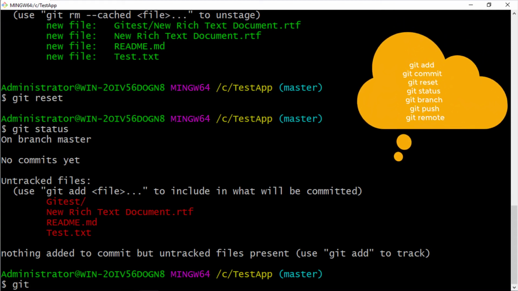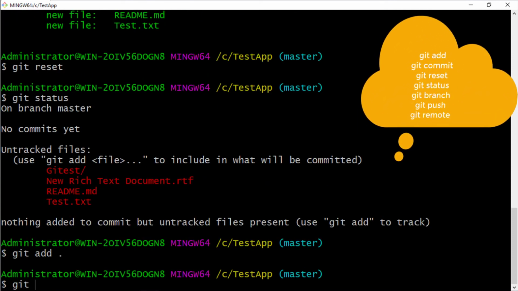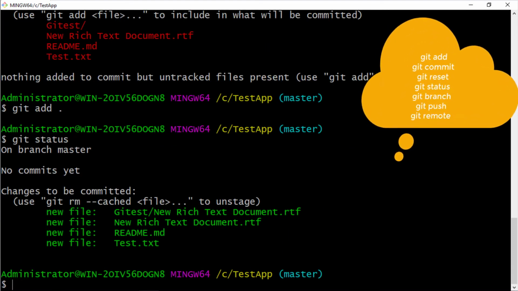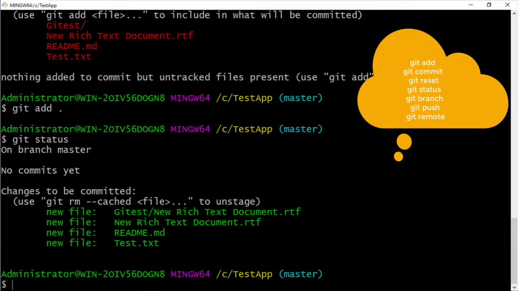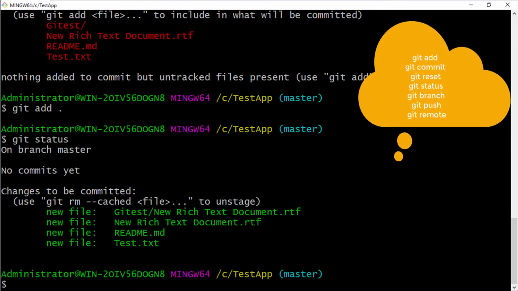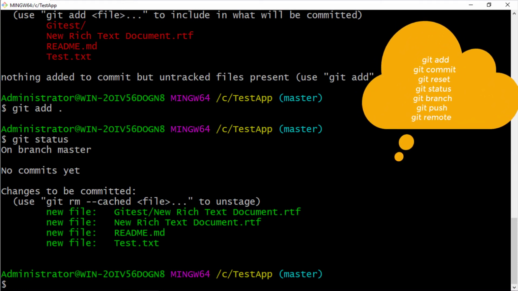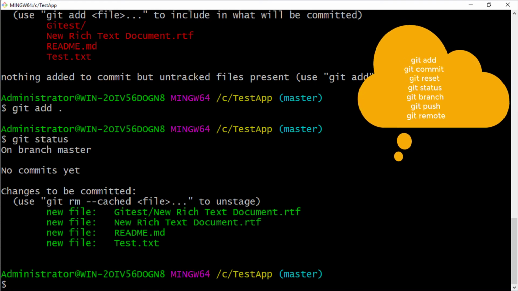Git add dot, it will add all the files, and again you can check it with git status. Now all the files are added and ready to be committed. It is in the stage, it is not unstaged, because there are two steps available: git stage and git unstage. Unstage means you can commit all the files, stage means you can commit particular files. These are the particular files that I'm going to commit.